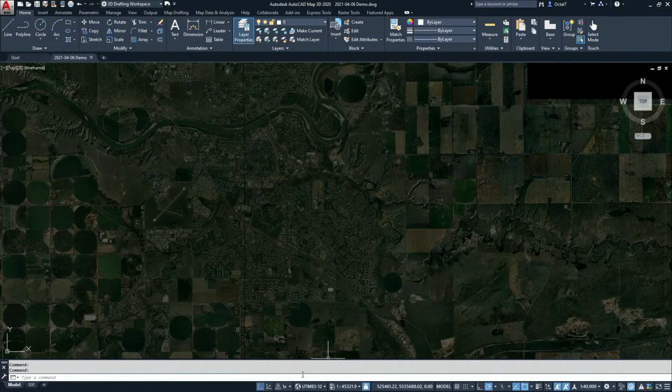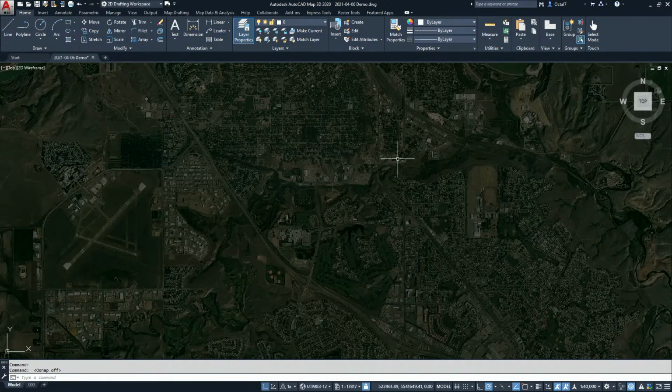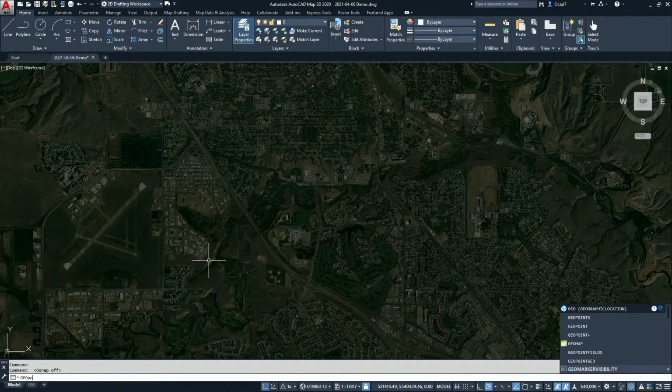So I have a coordinate system assigned in my drawing. Of course, we see down on the status bar here, I'm working in a UTM 8312, but it should work with any projection that you need to convert coordinates to a latitude longitude with this GeoPoint command. And what it just does is allow you to easily select a point on the map in AutoCAD here.